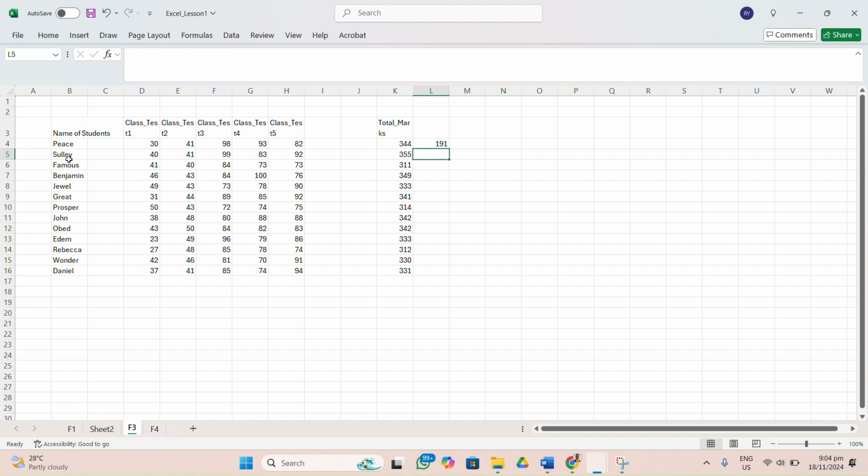Let's look for the best score for Sule. Where is Sule? 99 and 92. That's some nice marks there, Sule. So we have this, plus this. Beautiful. Let's look for the best score for Famous. This 84 and 73. Right. So you've gotten the sequence of how to add the numbers using the sums.